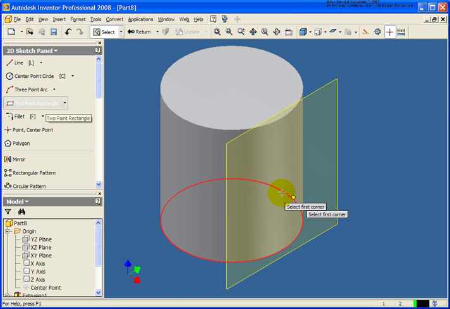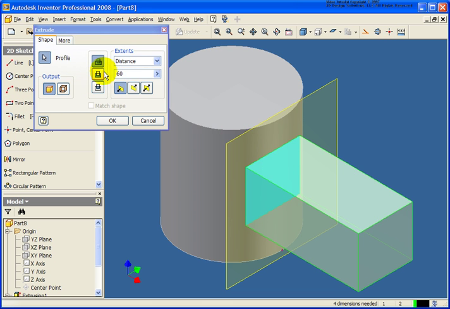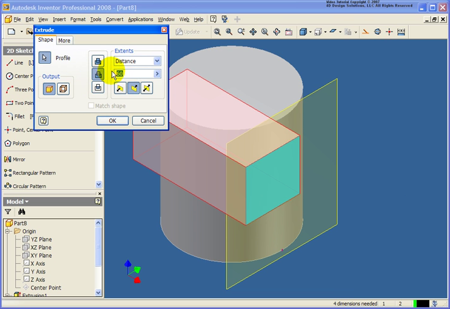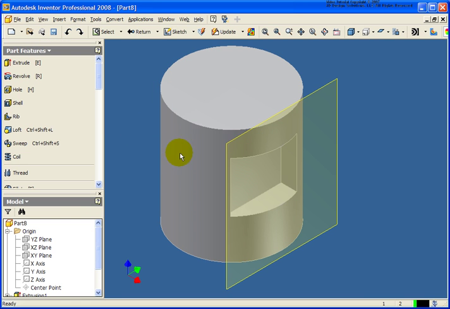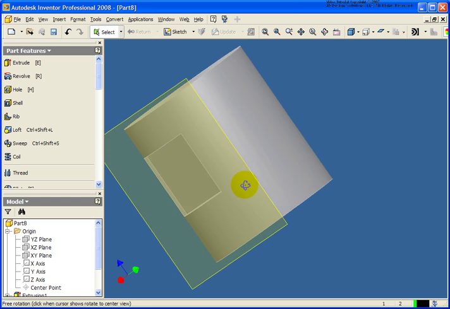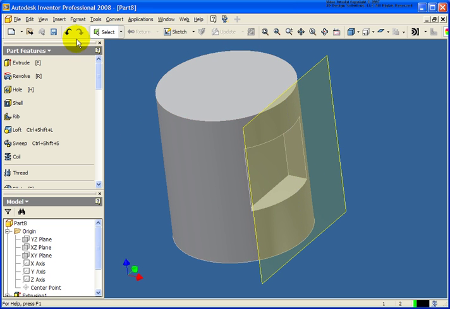So what I can do now is I can go back and make that my active sketch, draw in my rectangle, and then just cut that through. Let's do a cut, and let's have it go in 10 millimeters. Just like so. So let's undo that real quickly.